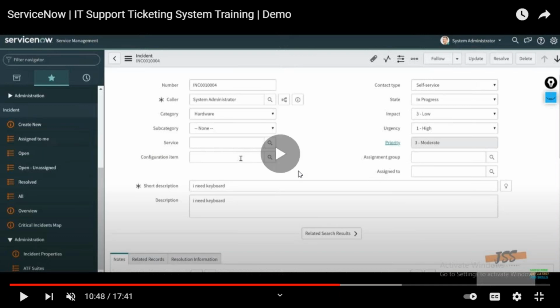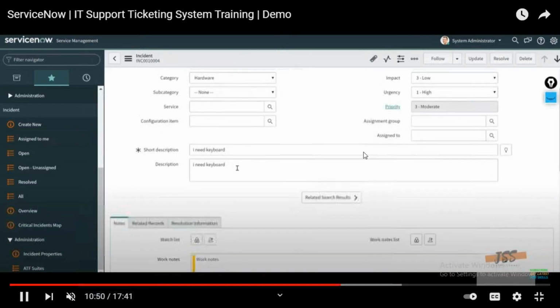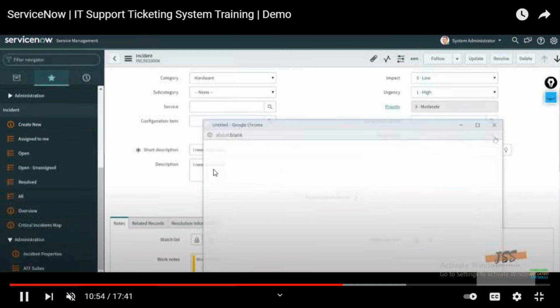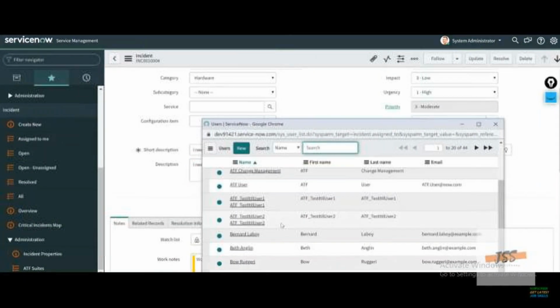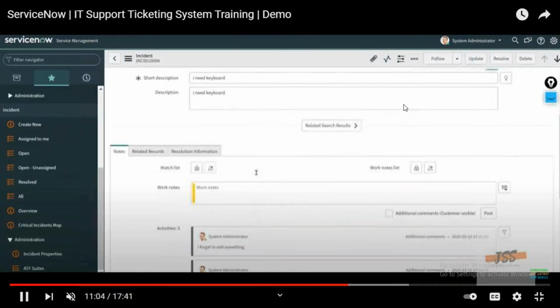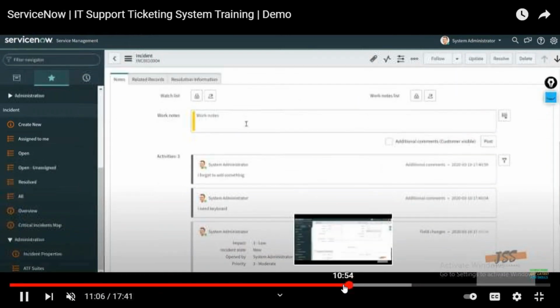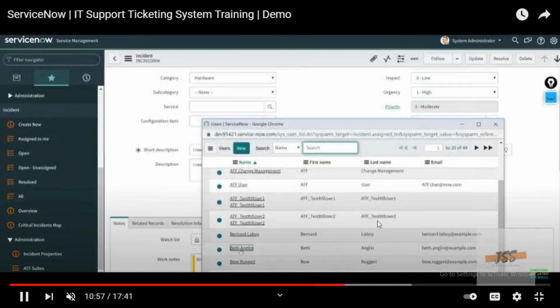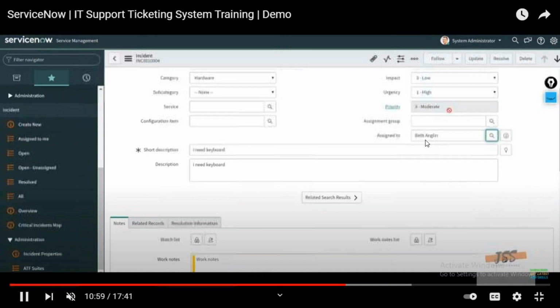Okay, so once you input the priority details, you just need to give the description of the ticket, right? What is the description of the ticket? Then you also need to mention the person who is going to work on it. Let us say he mentioned the person's name over here, right? See, he mentioned Beth Anglin is the person who is going to work on this particular ticket.